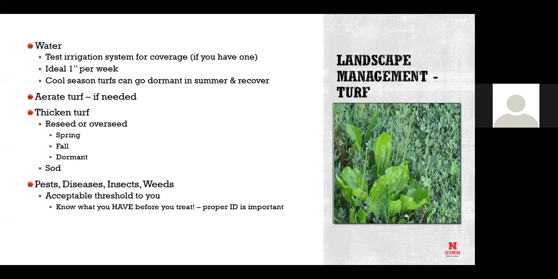If you have a system that has a rain gauge on it, it's going to shut off if it rains. Evidently, it's city law now here in Lincoln that it has to be added for any system now. There are some cool season turfs that can go dormant. So bluegrass can go dormant. You cannot water it. It can go dormant in the summer and come back. Fescue will not. If it goes totally dormant, it's totally dead.